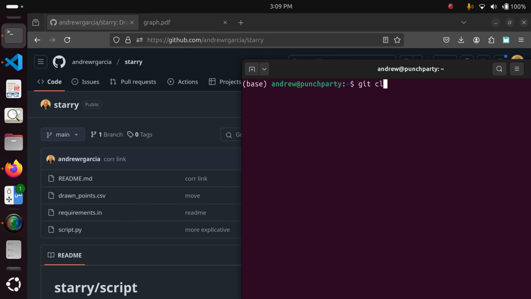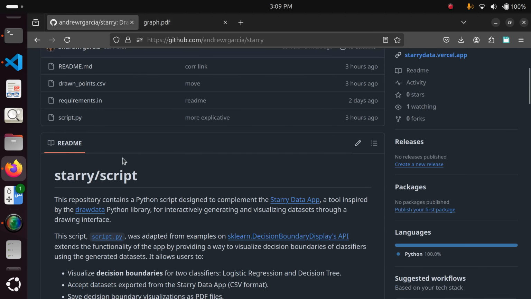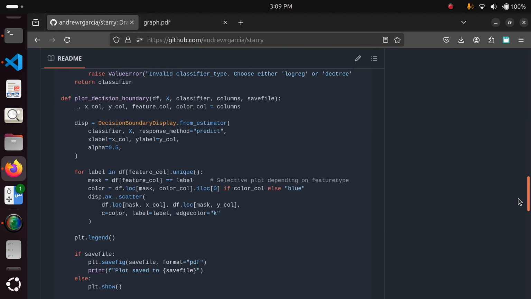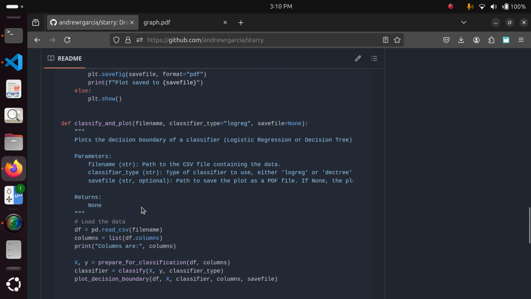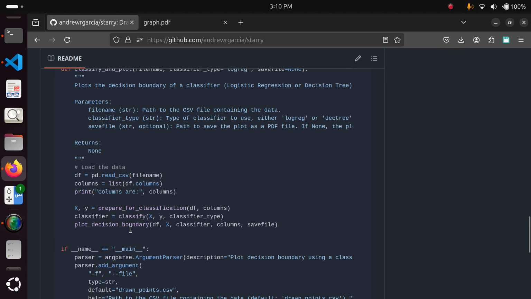Git clone the repo. This repo mainly just contains one script, which is called script.py. That script plots a decision boundary from your exported CSV file. Okay, and what does that mean exactly?